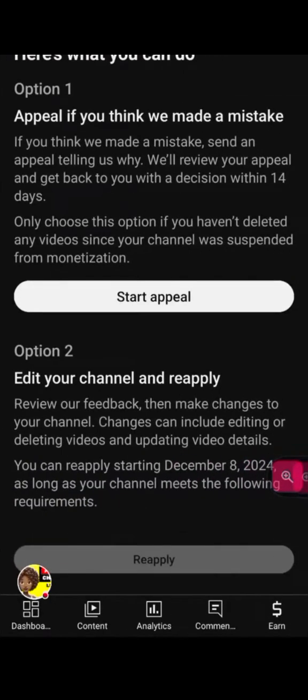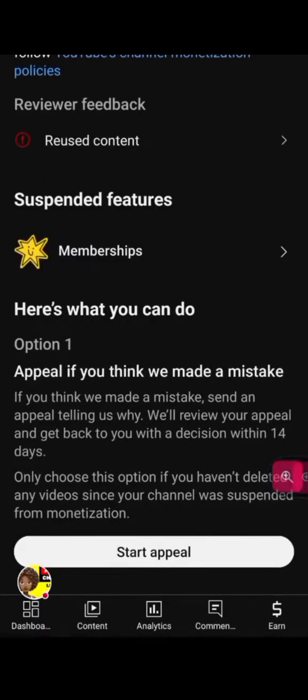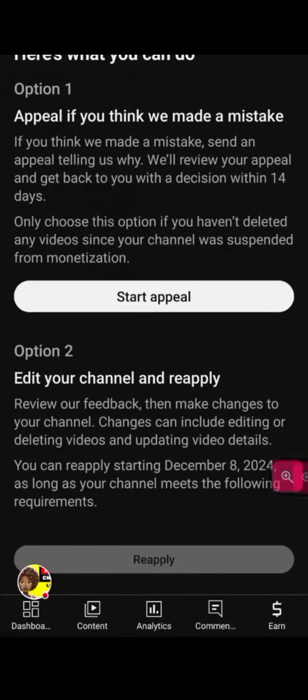It says that reused content is when you use other people's videos or their content without significant changes. And I was like, no, I didn't use anybody's video. I didn't use anybody's content, right? I always add significant change because I use screenshots and I do a voiceover. They explain all of that, and say I should appeal if I feel that they made a mistake.